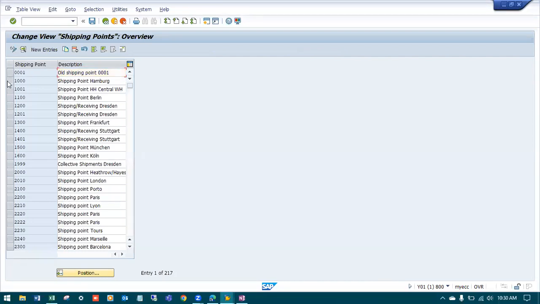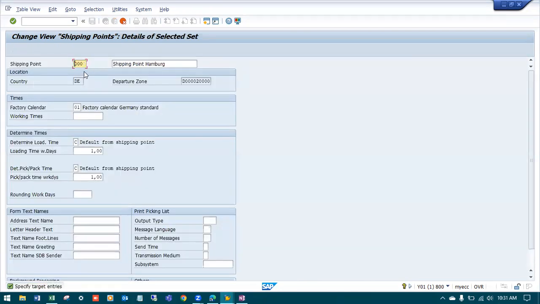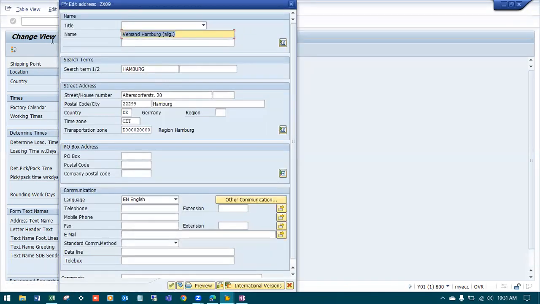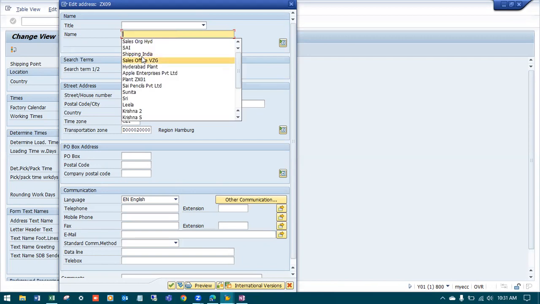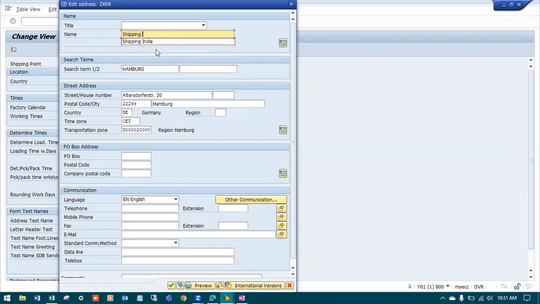We can select 1000, select this, and we'll copy this. And I'll make the shipping point ZX09. We have two plants, right? For the two plants, we need to have two shipping points. Shipping point HYD. Okay. Enter. Let's maintain the parameters here, details. Shipping HYD, ZX09.